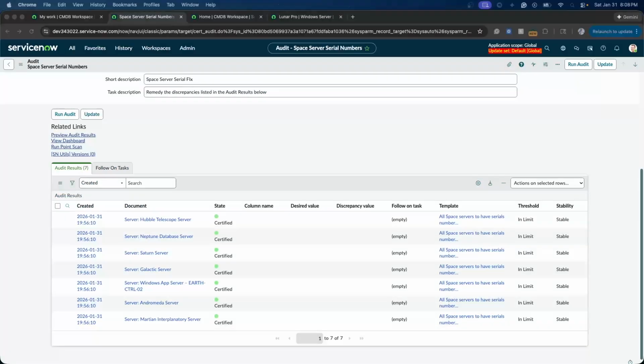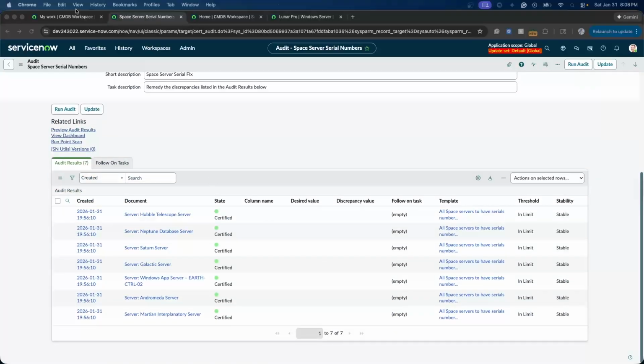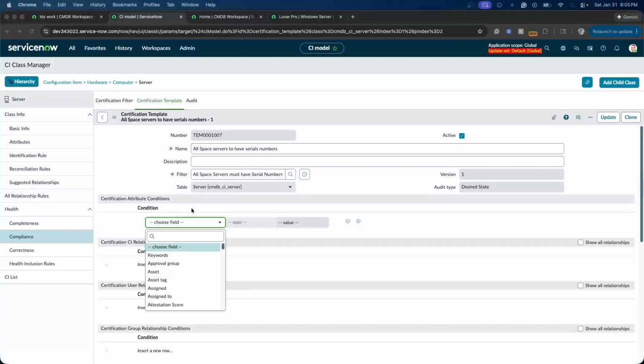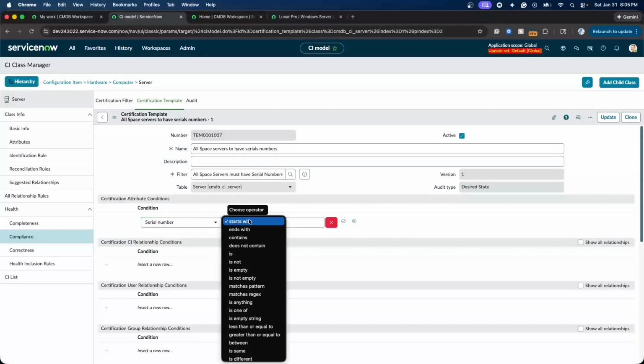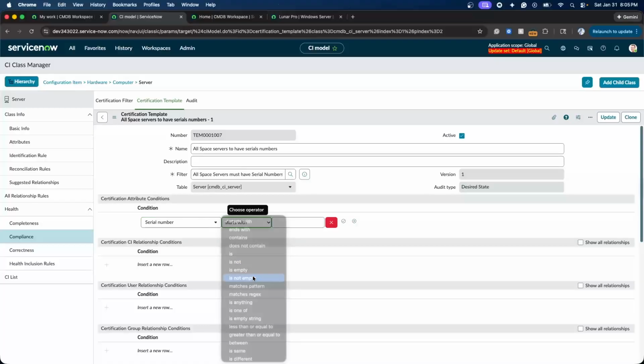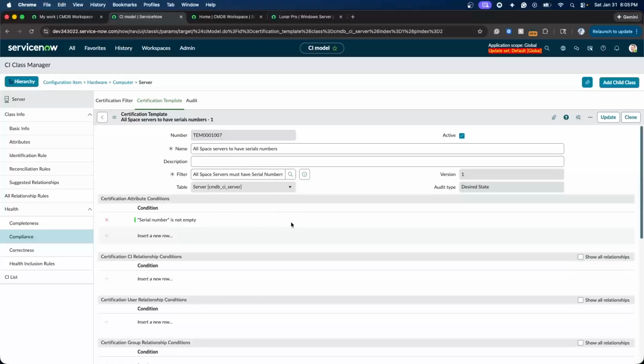I'm going to give it a second. All right, so it looks like I made a mistake here. I forgot to save my attribute for my template, so we're going to go back to that really quick. Very easy mistake to make. So what we're going to do is go back to our CI class manager and save that. And we're going to re-add that in there.